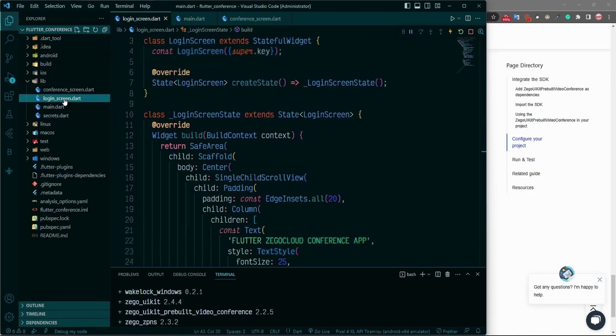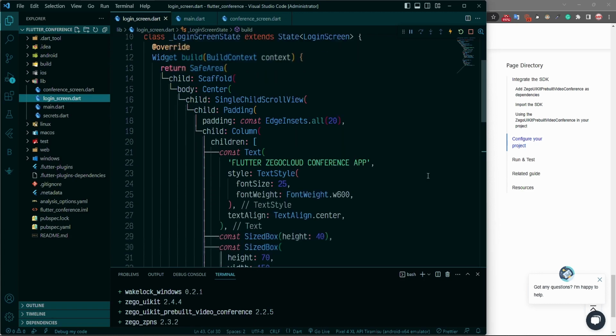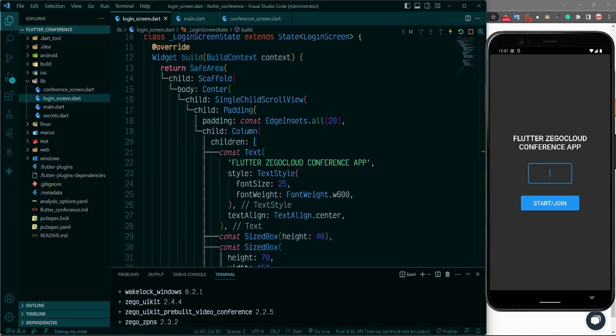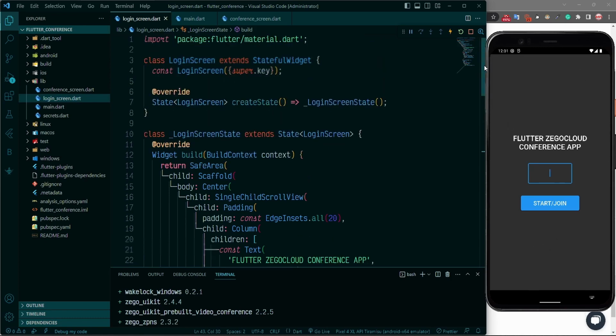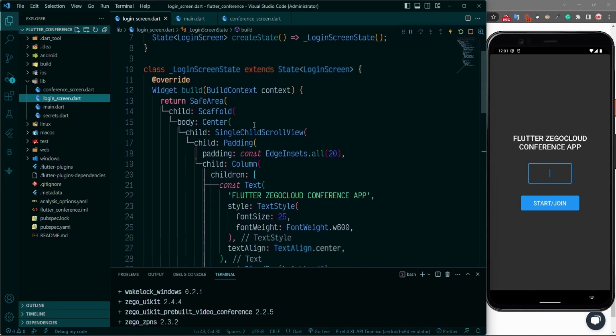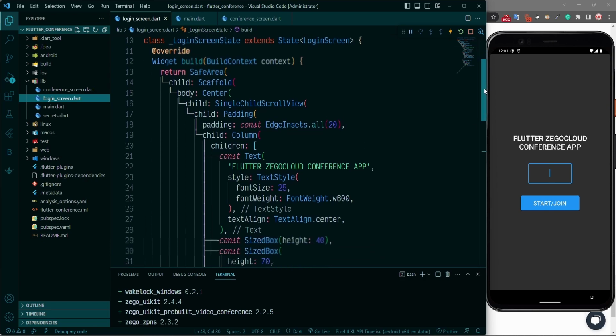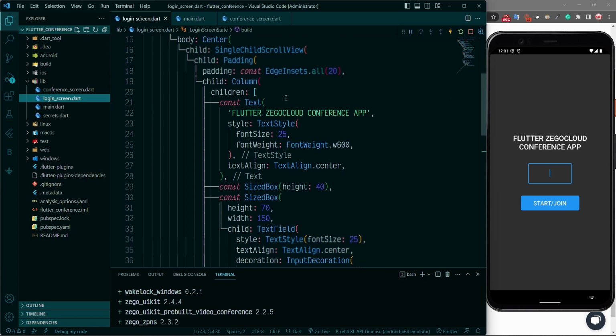The login screen is right here, which I've built as a simple page. So let me show you what it looks like. This is all it looks like. So I'll run you through the code. Very simple. So I started with a safe area, wrapping a scaffold, a center widget with a single child scroll view and a padding. As you can see, then I have a column with a text, and that's what you see here. And I just styled the text and aligned the text to the center.